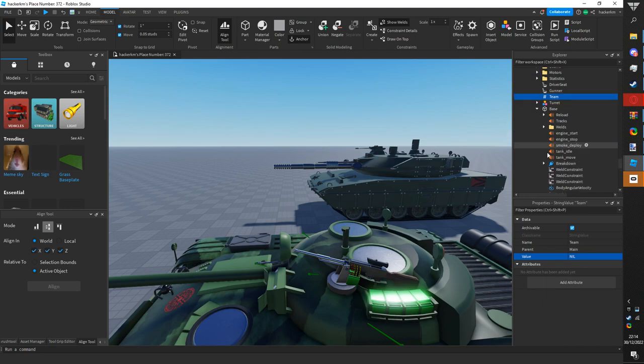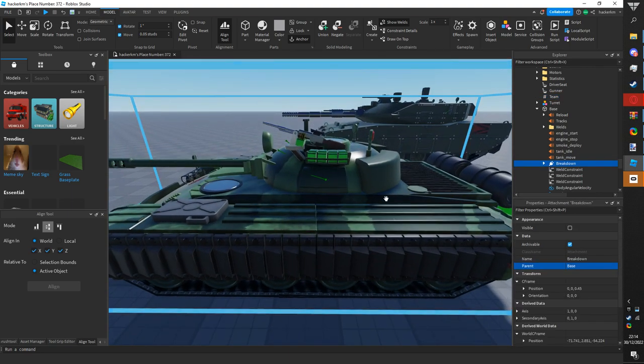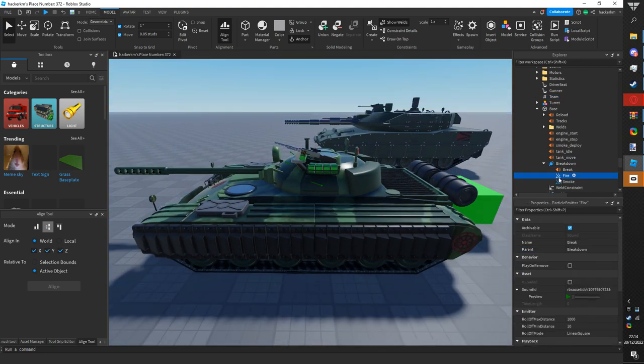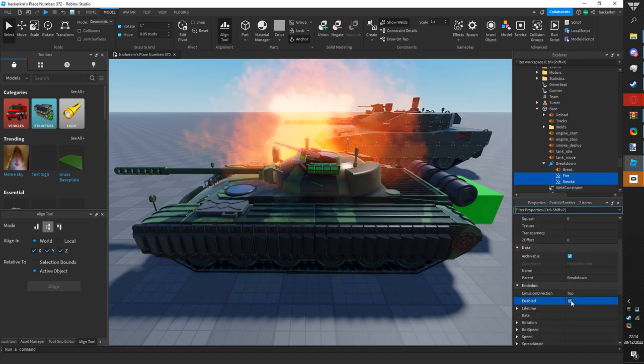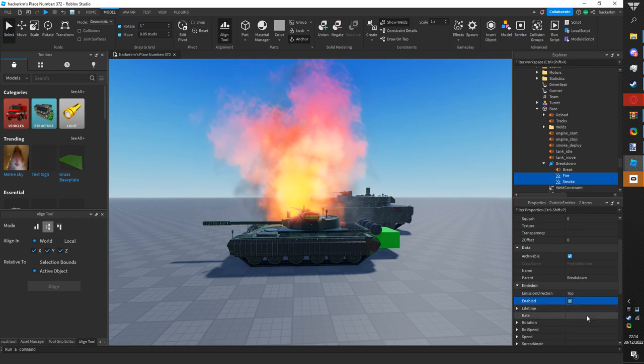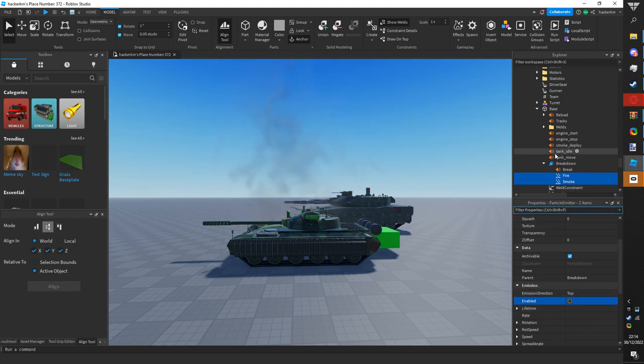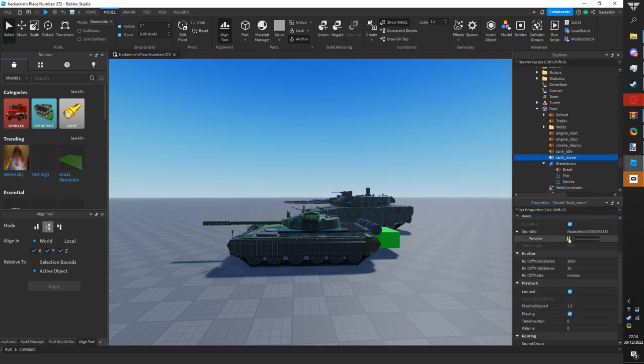Let's move on. We have breakdown. Breakdown is literally just your explosion effects and stuff. So if you open this up, this is how it looks when my tank explodes. If you want to change that, change the particles, whatever. Here are the sounds. So for example, we have tracks, we have engine start.